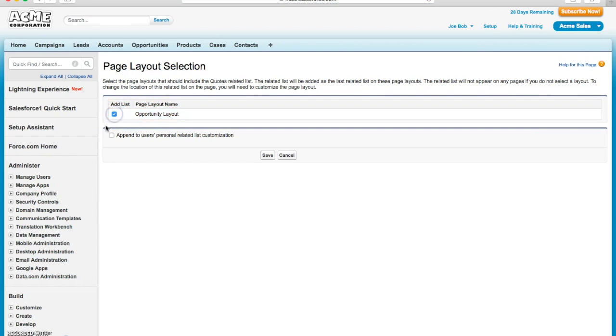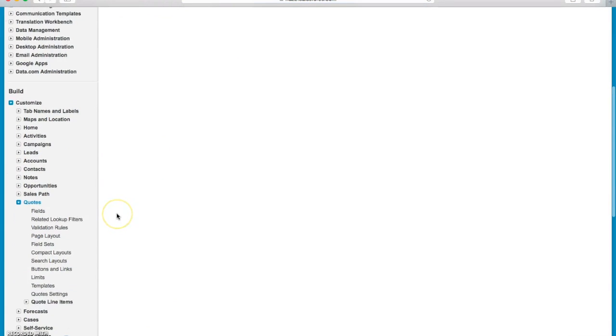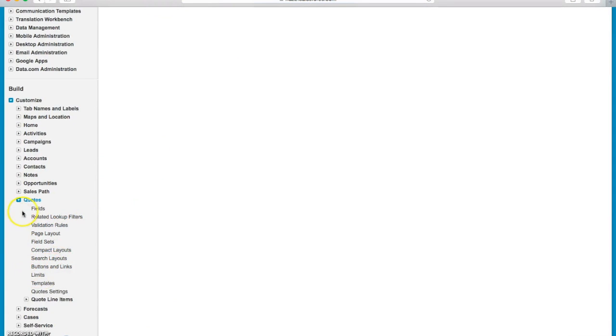Okay, we want it on the opportunity layout, and we want to append users customization. That way it shows the quotes on the layout. Now, as you can see here, under quotes, before all it had was quote settings. Now it has a number of other items because now quotes is enabled.